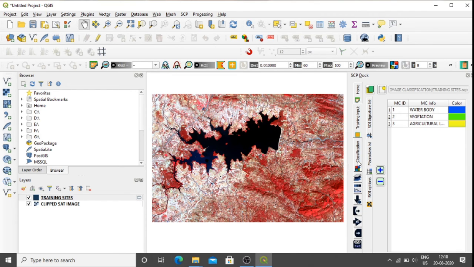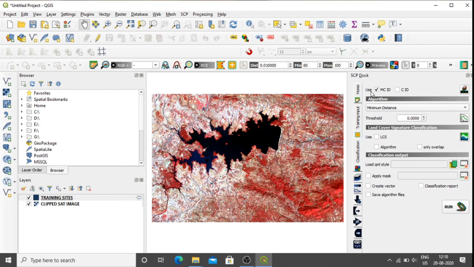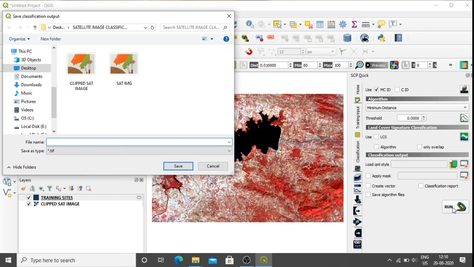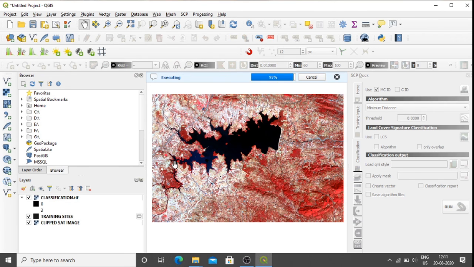Then we will move on to the classification part. Here, check on use MCID, this is macro class ID. In the algorithm, we need to select the minimum distance. It is already selected. Then we will just run the classification. So it will ask for the folder where we will save it. So we will save it in the desktop satellite image classification folder. We will give it a name, classification. Then save it. So it is executing.